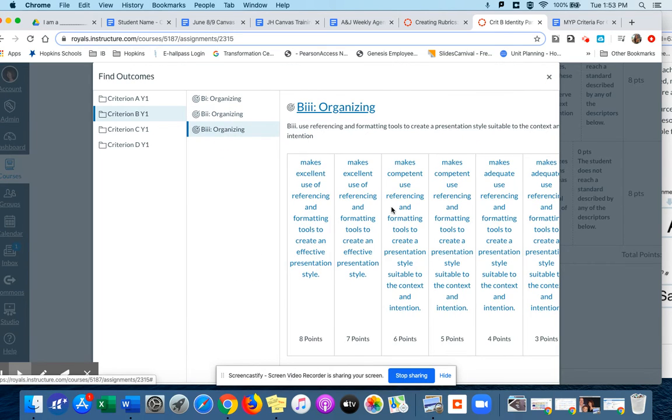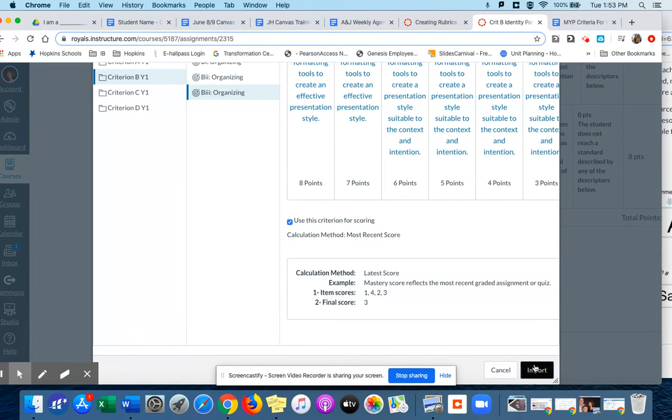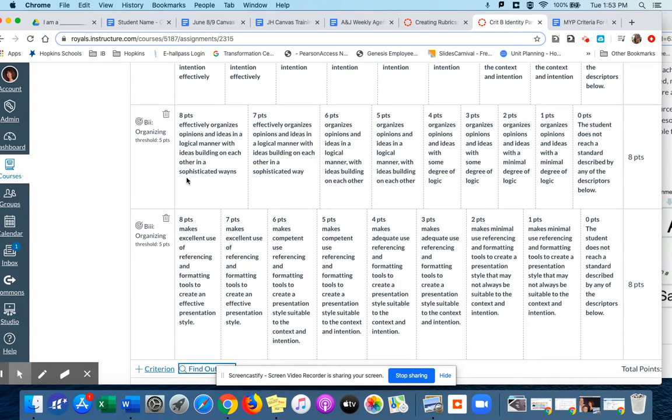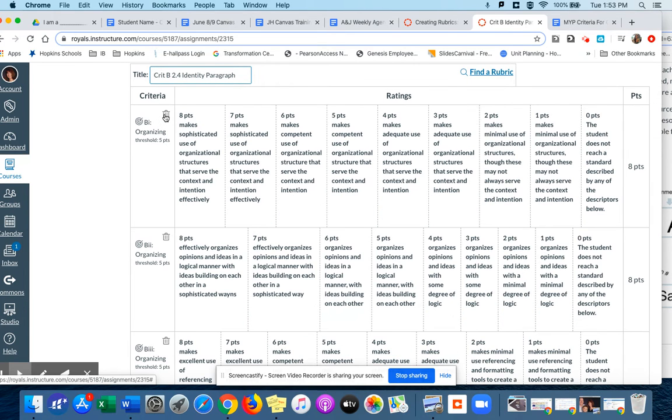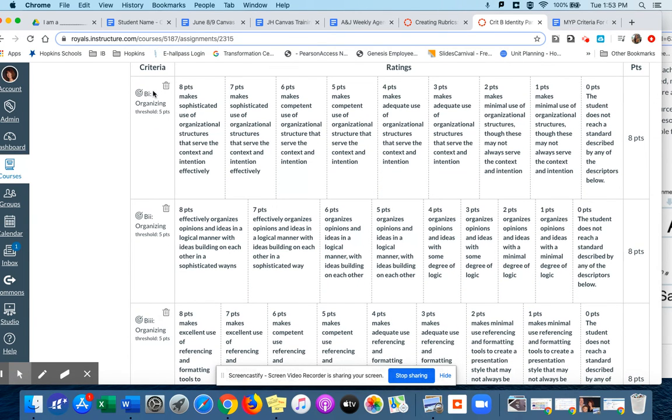Find outcome. I need to add all three of these separately, but it brings me right back. I want to make sure that I get rid of this top blank one. So I have criterion B1, B2, and B3.